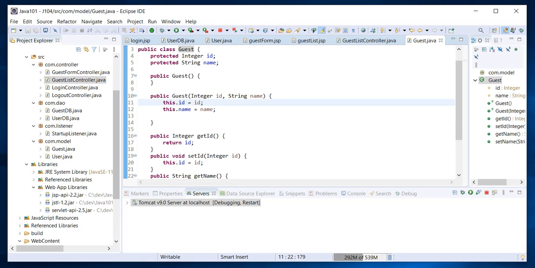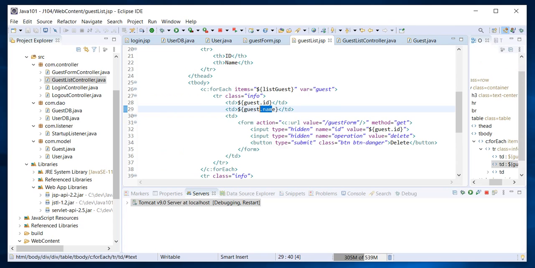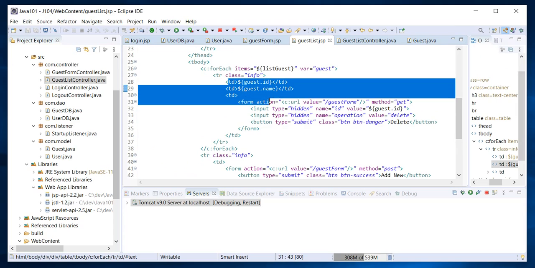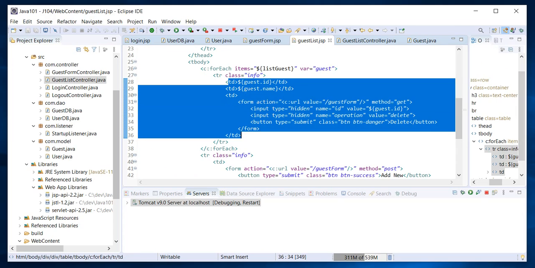So JSTL is a very good thing, in that we do not need to put our Java code inside the JSP page, and it makes our code look very neat and maintainable. Okay, see, there is no Java code inside. So that is the purpose of the JSTL.